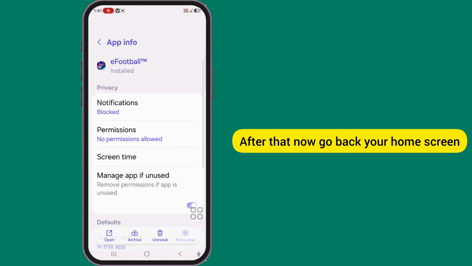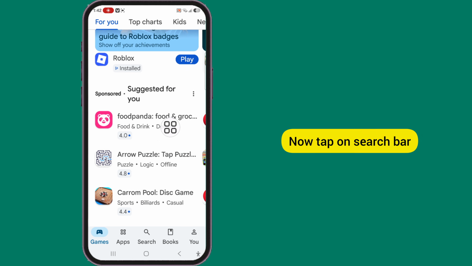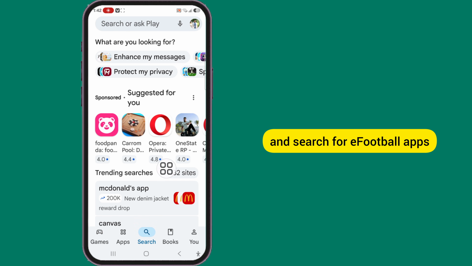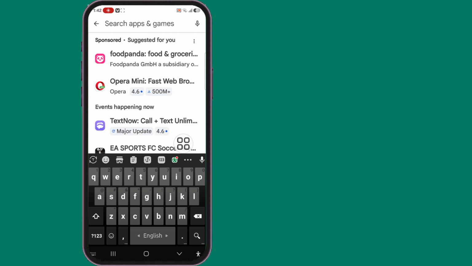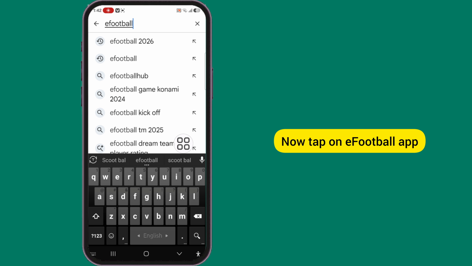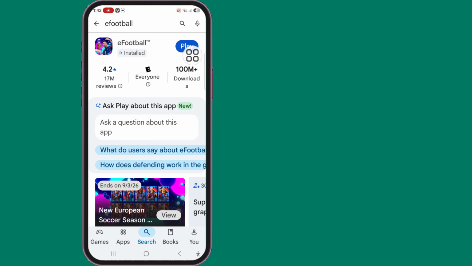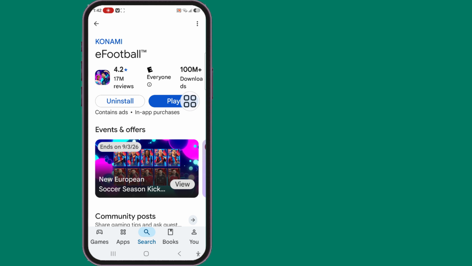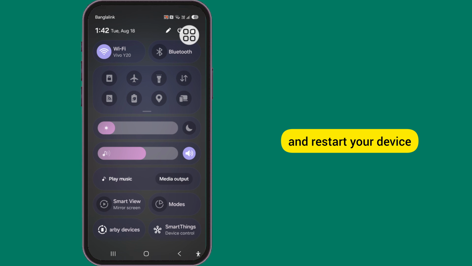After that, now go back to your home screen and go to your Play Store, update your eFootball apps. Now tap on the search bar and search for eFootball apps. Now tap on eFootball apps. It is already updated. Now go back to your home screen and restart your device.